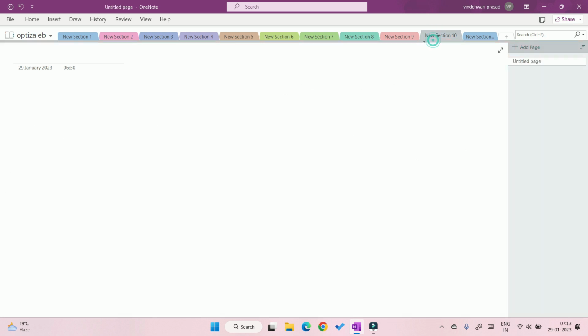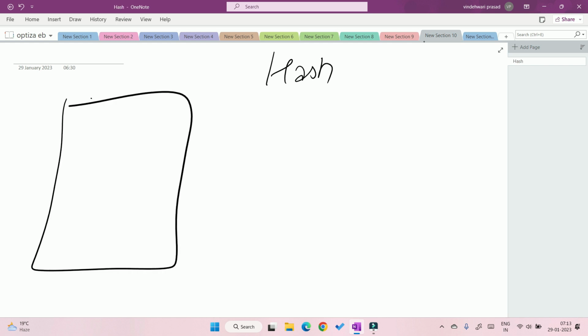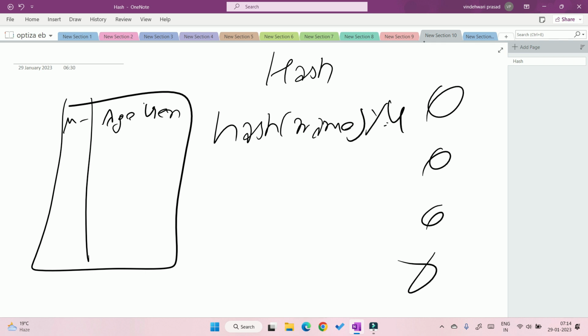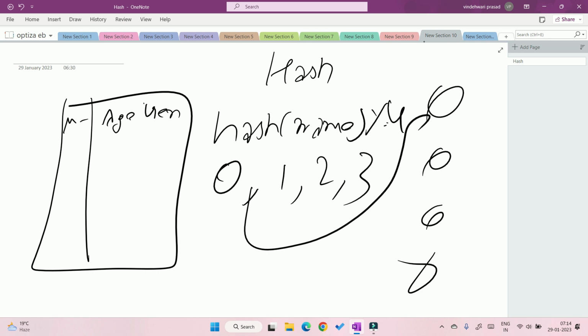Another one is hash based partitioning. What will we do? You have a database, suppose name, age, gender. What will you do? You make a hash of name. Okay. You have 4 machines, so you will take modulo 4. You get either 0, 1, 2 or 3. If you get 0, it goes to the first machine; if you get 1, the second; 2, the third; 3, the fourth.